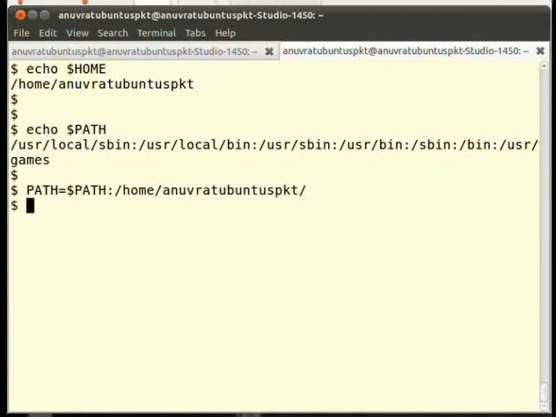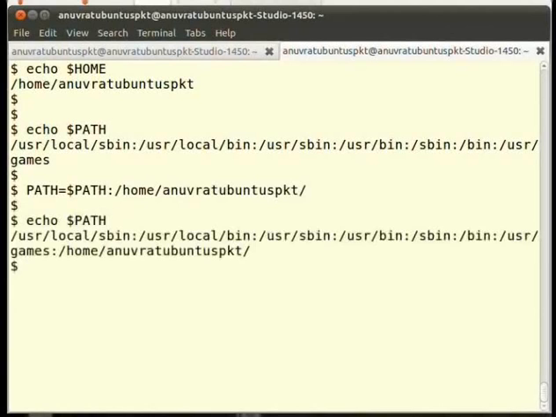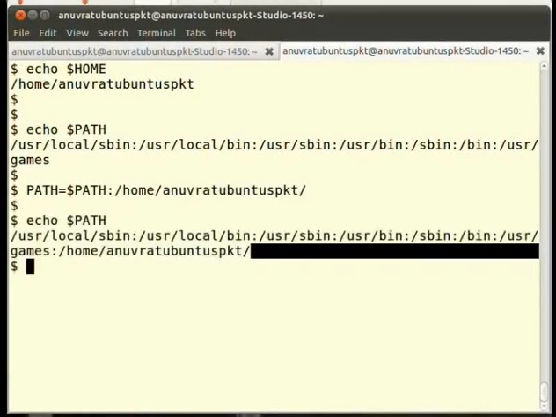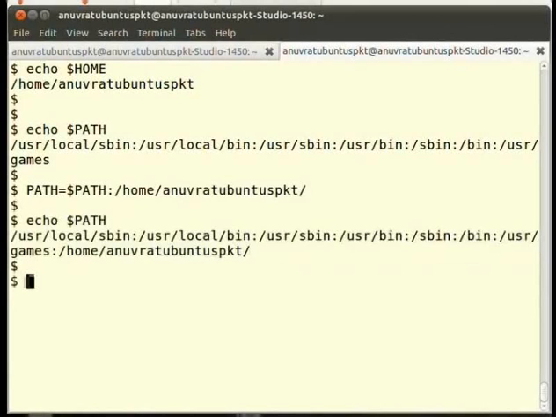Now if we echo the value of PATH, our added directory will also be a part of the PATH variable. See, the directory is now present here. Another interesting variable is the LOGNAME. It stores the username of the currently active user. In order to see the value, type echo space $LOGNAME and press enter.